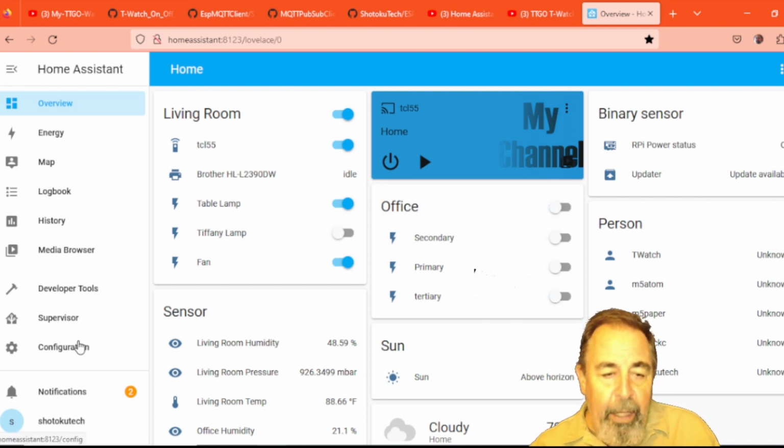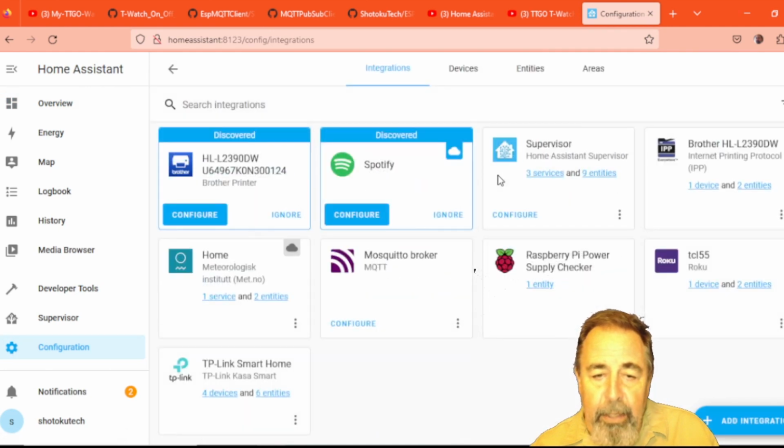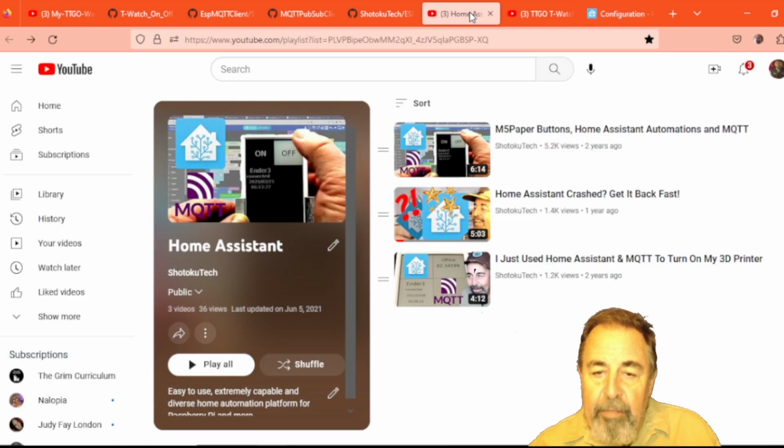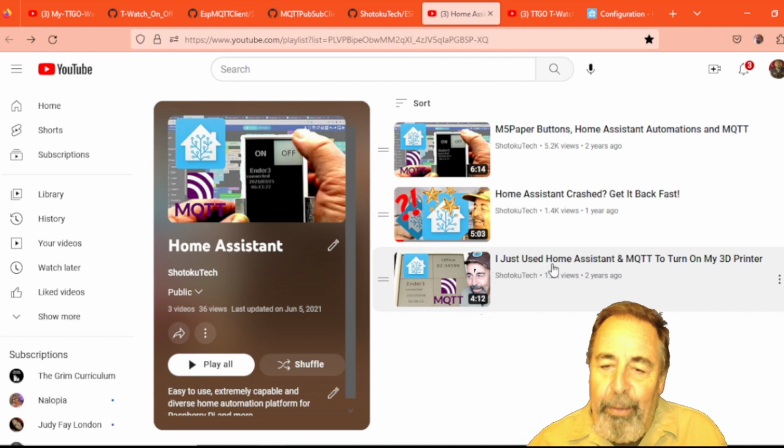Okay, and we can also monitor the payload of the topic here in integrations. This is where you would install the mosquito broker. I do have a video covering the installation of the mosquito broker in Home Assistant.